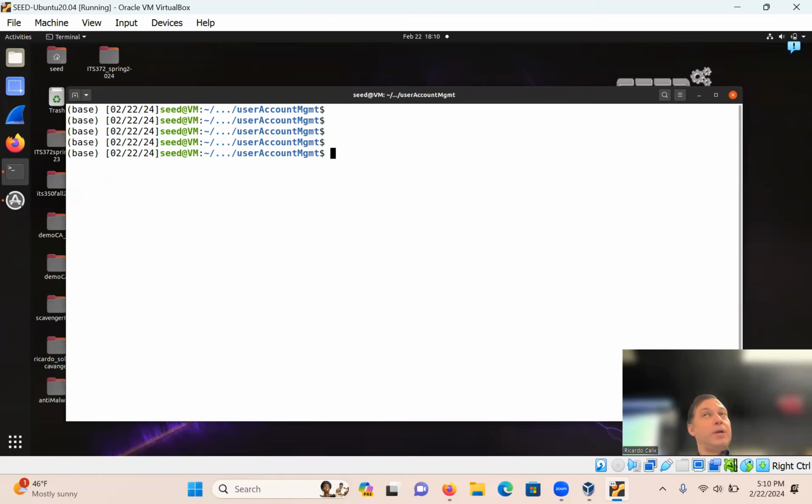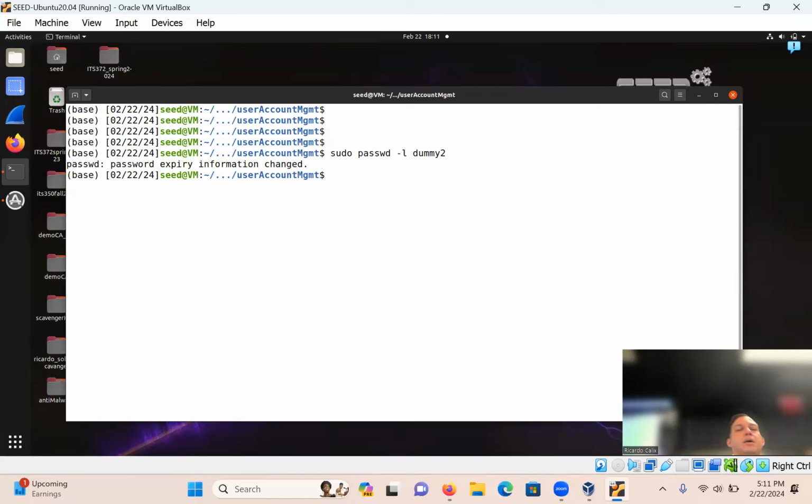Now it says to temporarily lock an account, sudo passwd -l username. Okay, so let's try that. So sudo passwd -l and then dummy 2. Okay, password expiry information changed. So they should be locked. Okay.